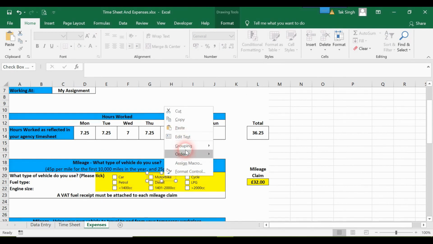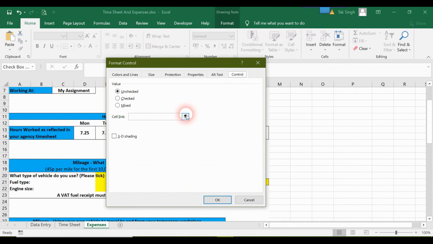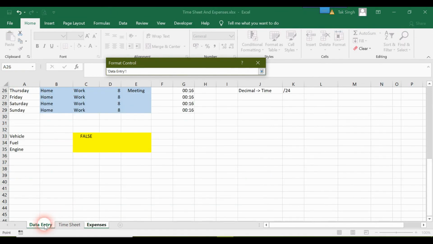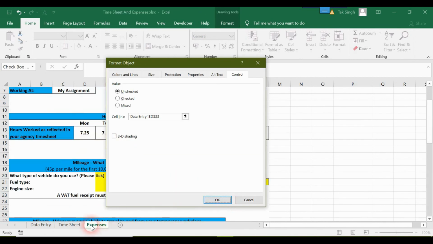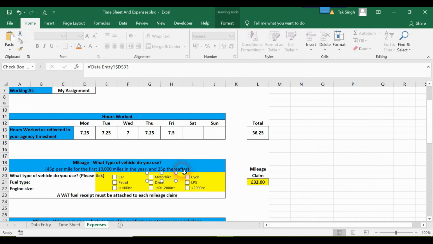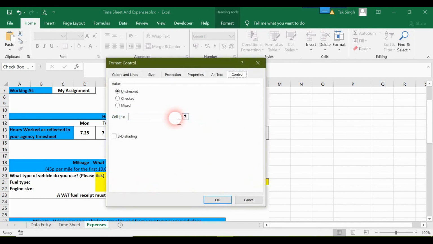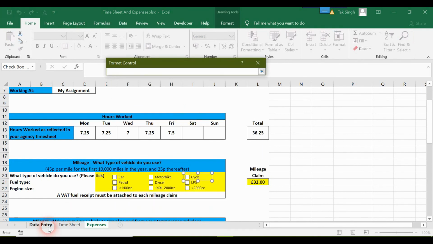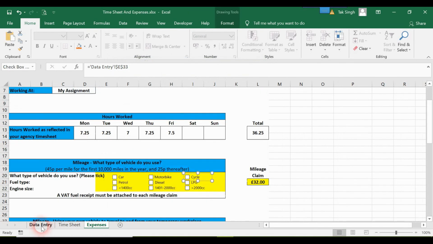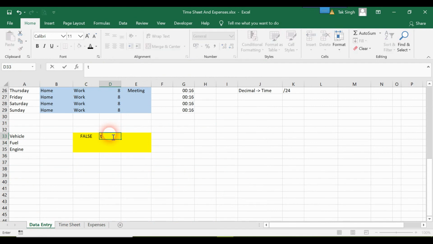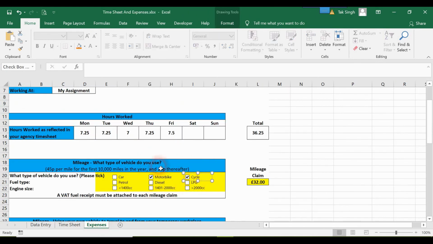Now I will do that for motorbike also. Format control, click on this button, go to data entry and select the cell. Okay, and the same for this cell also. Format control, this button, data entry, and this cell. So if I enter true here and true here, what had happened in expenses, you can see that these two boxes have been checked.